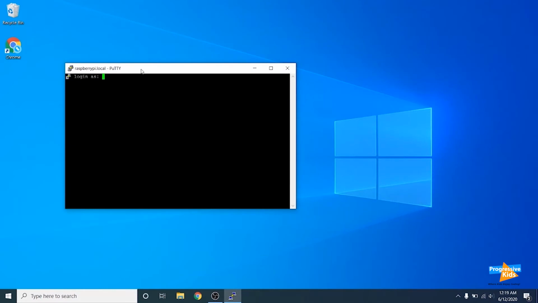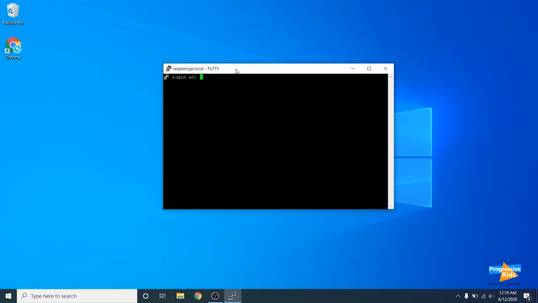And what it's going to open up for you is a terminal window. If you see this window open up, that means you've successfully been able to connect to the Raspberry Pi. Alright, before we move on, we need to go ahead and log in to the Raspberry Pi.